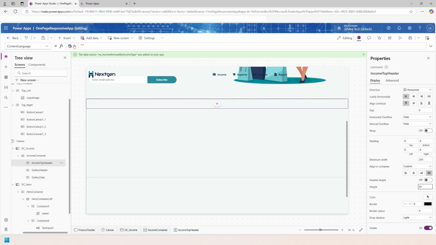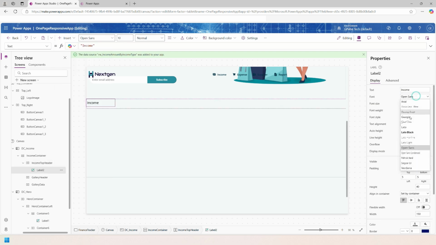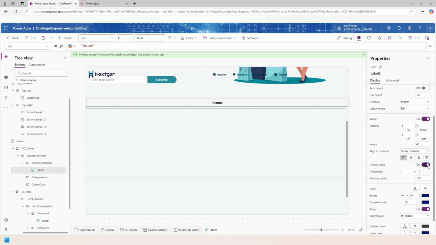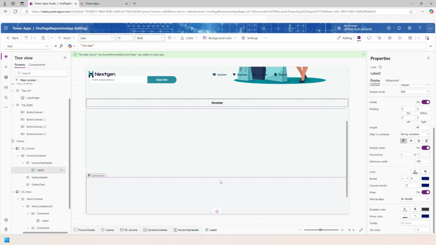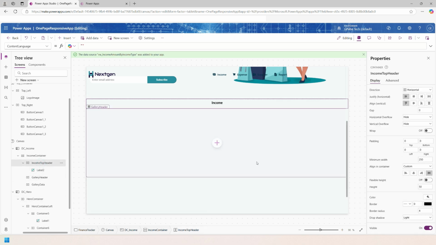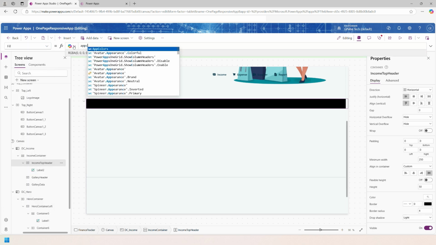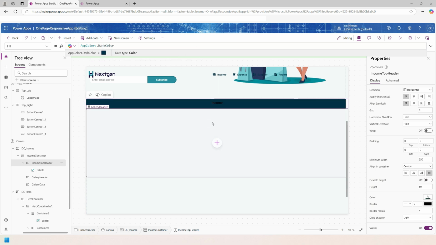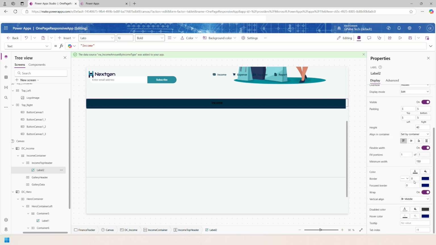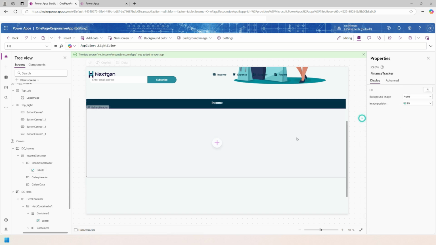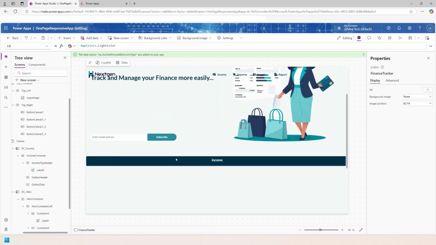So under this, add one label, insert one text label, rename this to income, change this to Lato, size is 13, make it bold, keep it center aligned, set its flexible width on. Now it's in the center. So I want this income top header to be dark color. So for that, I'll fill it with our dark color, App.Color.DarkColor, and this income text should be white. So select label and change this color to white. All right, so this completes the income section.